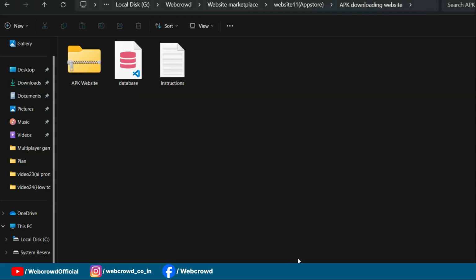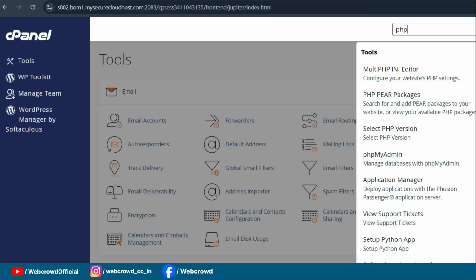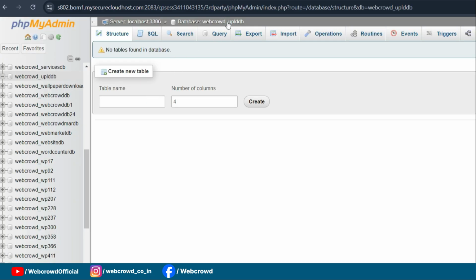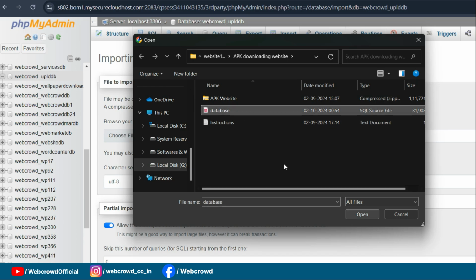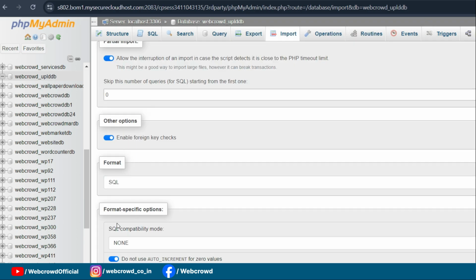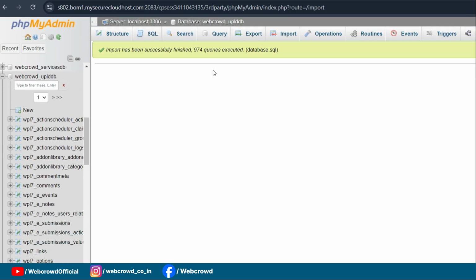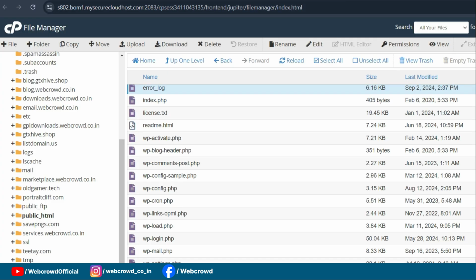Now press Ctrl+S and close the database. After closing, go to your panel or phpMyAdmin, click on import, and here you will see choose file. Click on the database and click on open. Click here to import. And you will see that we have imported the database successfully. Now don't close this window.